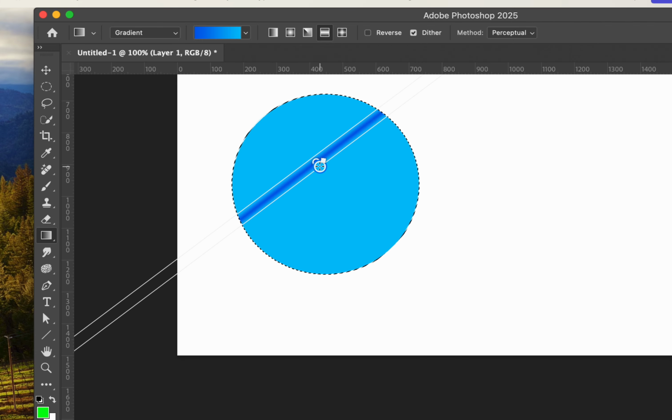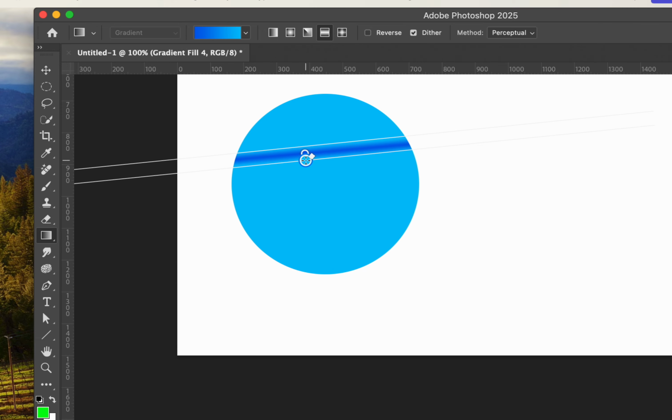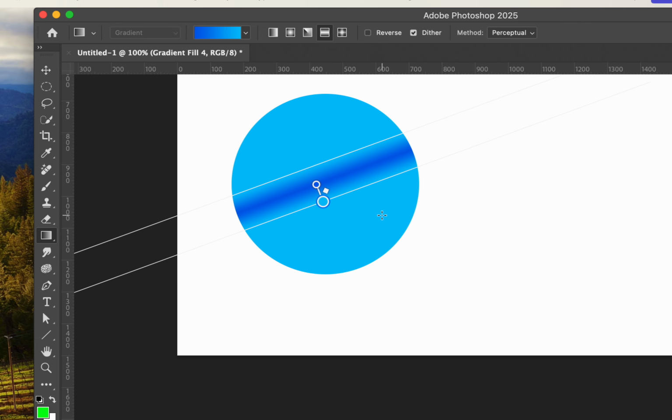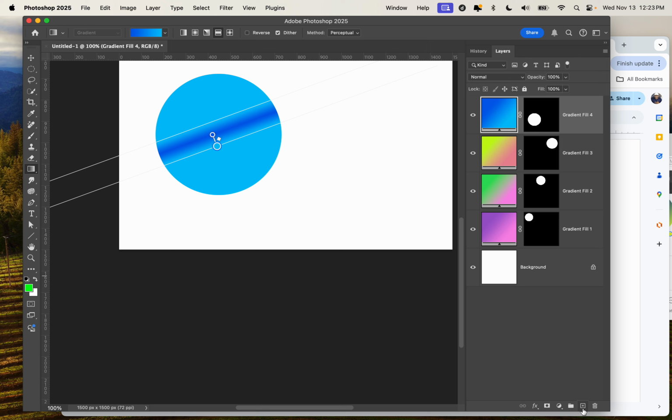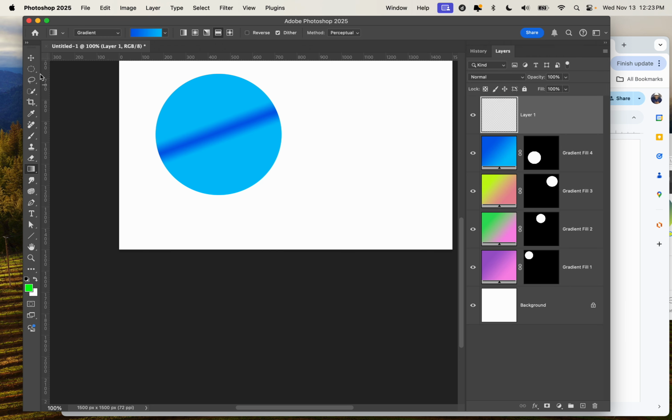Okay, look at this. This is cool. It's like a lightsaber. And then you can create another layer and add a second lightsaber. You have to first create another circle. Well, maybe you can't. Whatever.